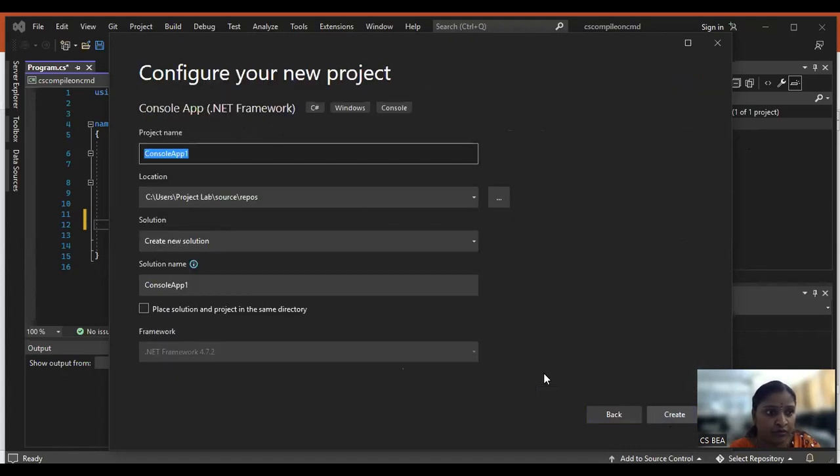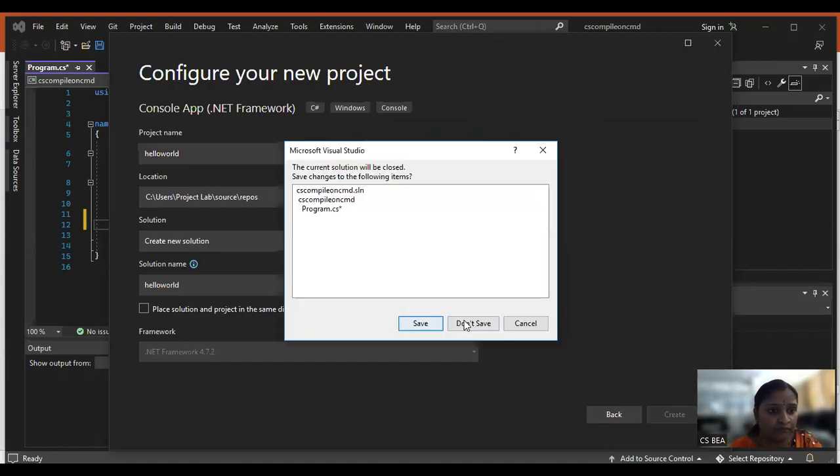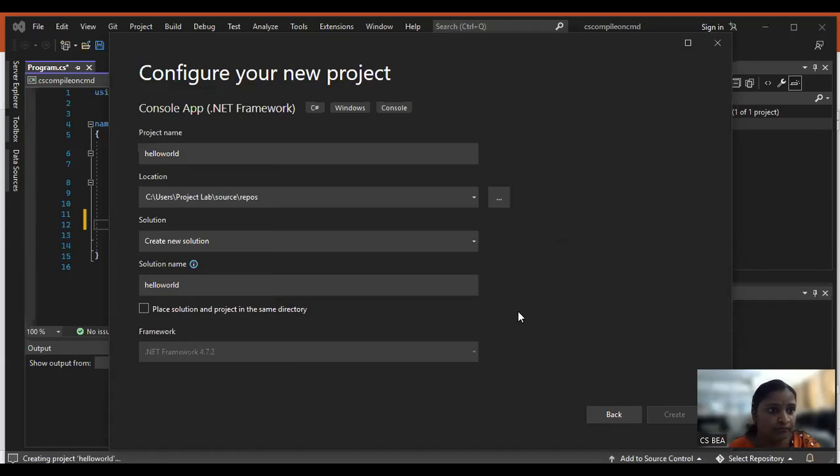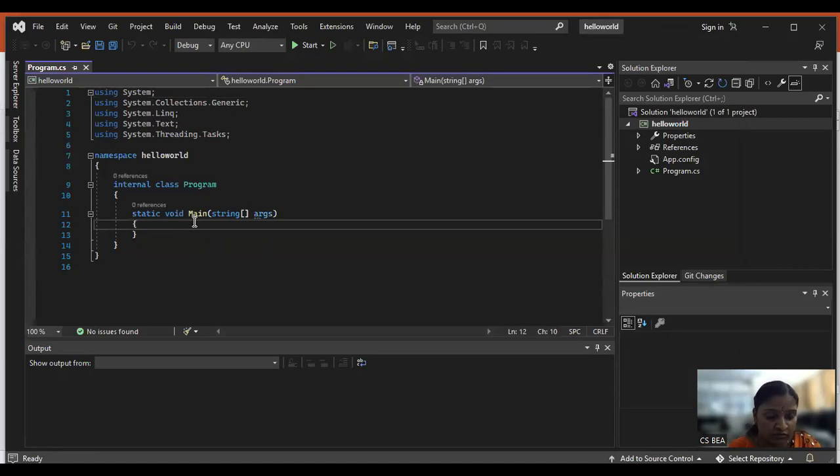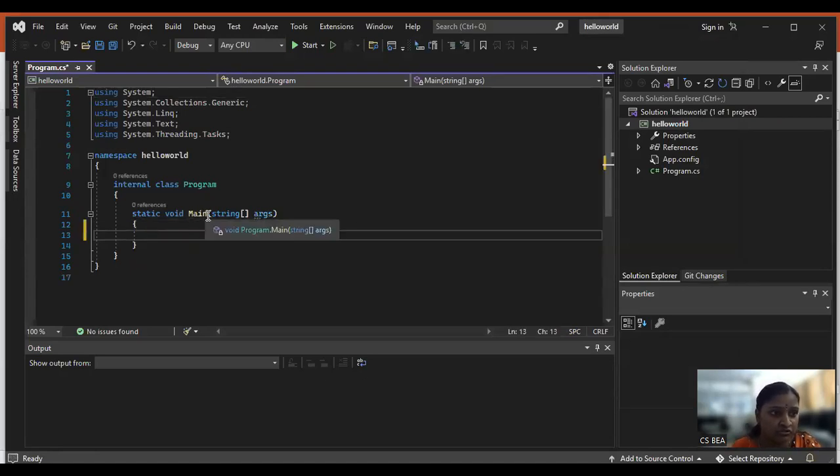Next, you can see the console app has a default name given here. I'm going to change only the name to something like hello world. So this will be my project name. I'm going to create it. Okay. The first program I have not changed, I am not changing anything. I have not saved it.